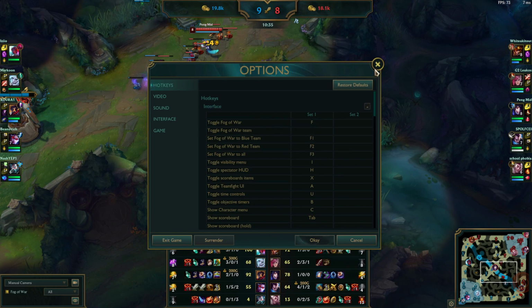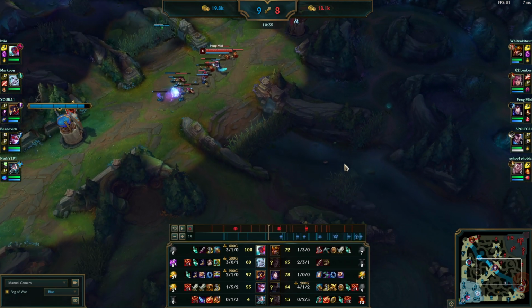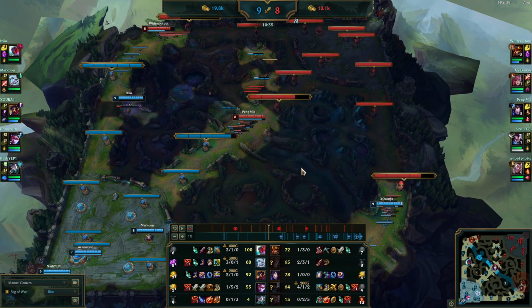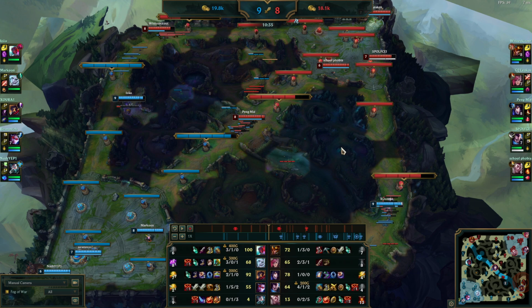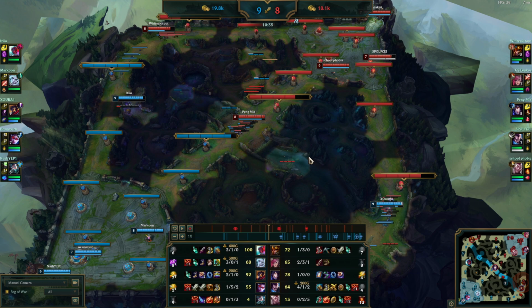You should unbind this. You should be using the F1, F2, F3 buttons for the different visions and stuff like that. F1 is blue team's vision. F2 is red team's vision. So this is what blue team sees, obviously. And then you want F2, which is red team's vision, and then F3 is the default. It's everyone's. So F1 blue, F2 red, and F3 is default. And this is where we can get funky in terms of storytelling, right?